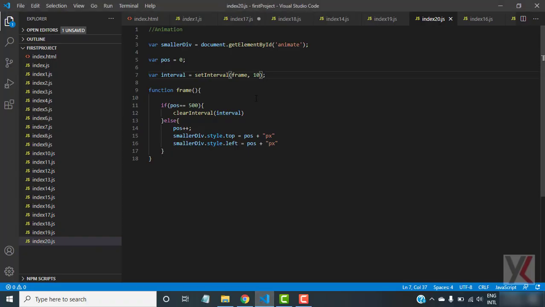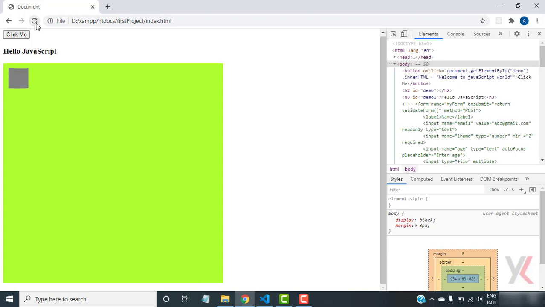Suppose I increase the timing here, and change it to 20 seconds. Now you can see the animation is much slower. Now the animation will end in 20 seconds.